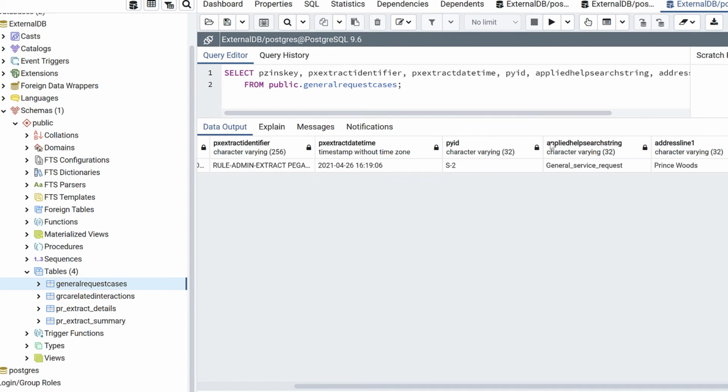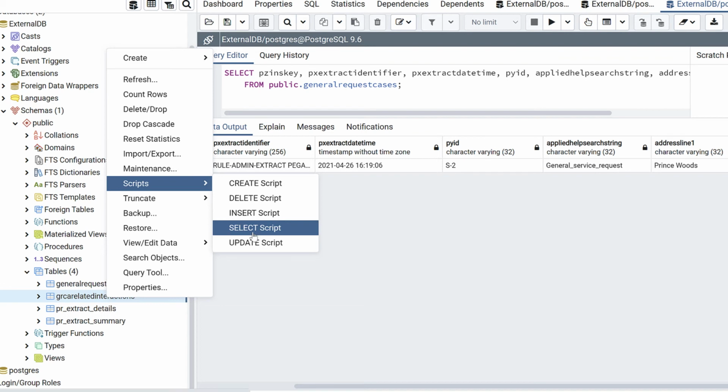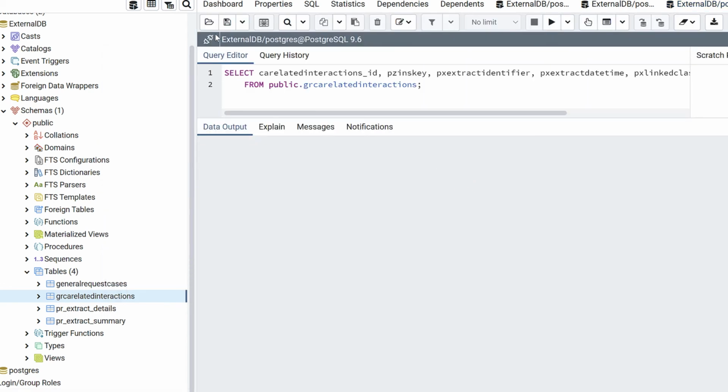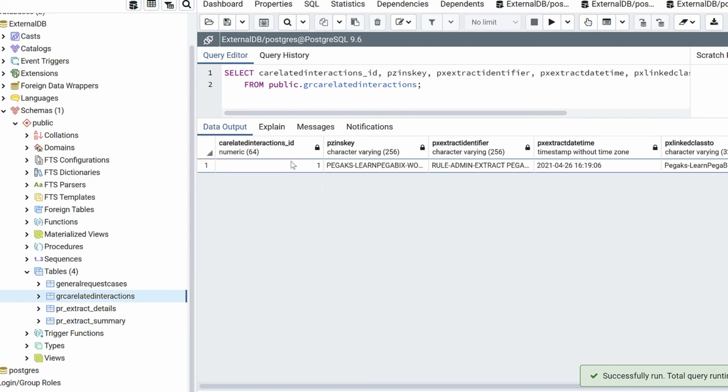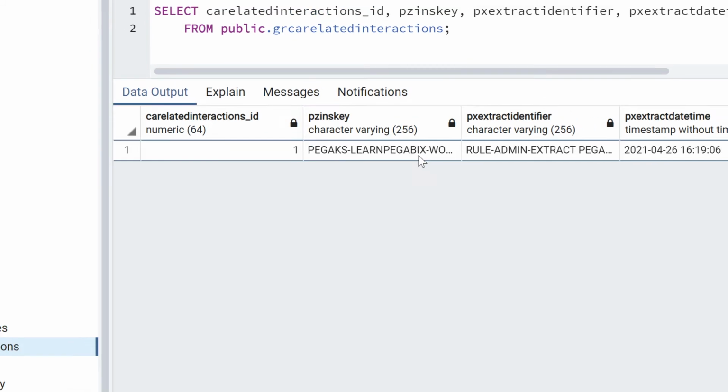So what are the properties that we included in the extract rule? The data will be persisted accordingly. You can see this is the page list table. Under scripts, click on select script, and you can query this table to see the record inserted. If you see, this is the key name of your page list which holds your page list number. So your parent table and child table will be related based on your PGINS key.